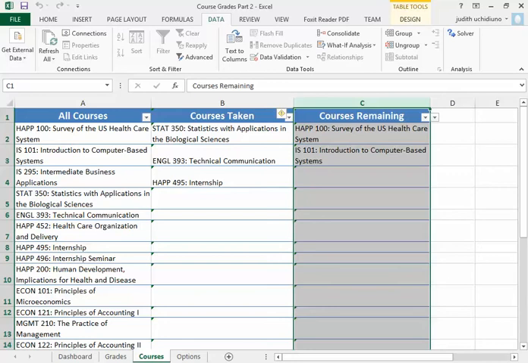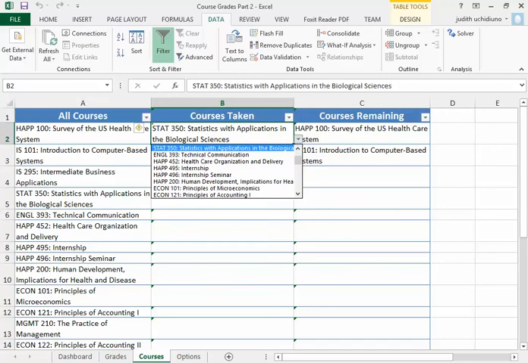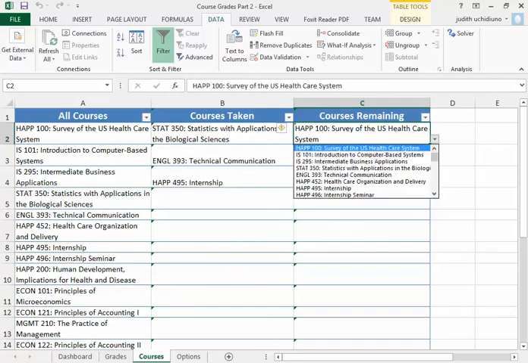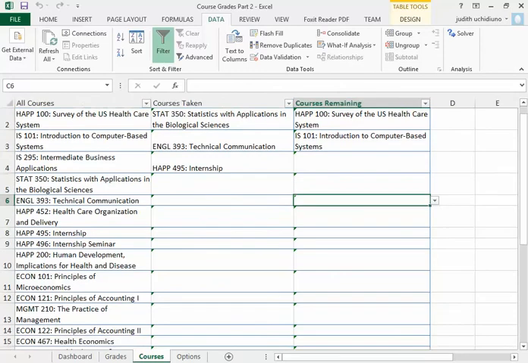Okay, that's good. So now you should have all courses here. You should have courses taken with the drop down that has all the list. And then you should have courses remaining with a drop down that has all the list. Although you've already copied and pasted it, so you do not necessarily need to re-enter it. Okay, so now, next thing we're going to do.